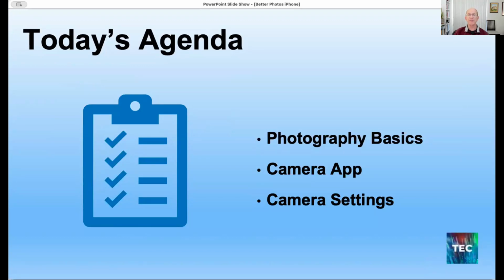Today's agenda is going to cover some photography basics. A lot of taking a good picture has very little to do with the actual camera you use. It has to do with your ability to understand how some things work with photography. And we'll talk about some of those basic principles that anybody can understand, anybody can learn, and that will help you think about your photos as you take them.